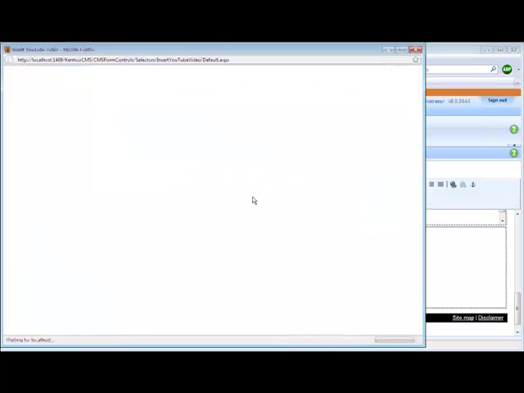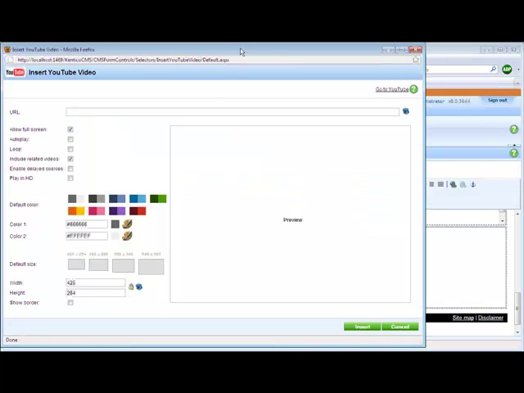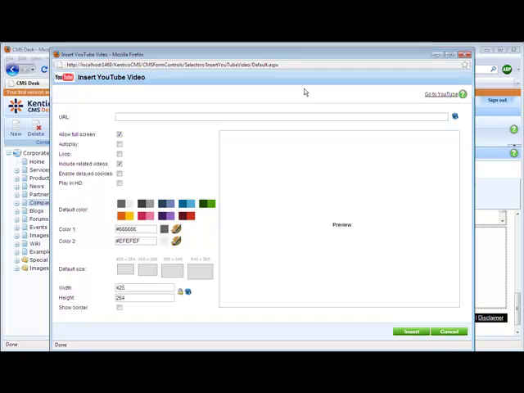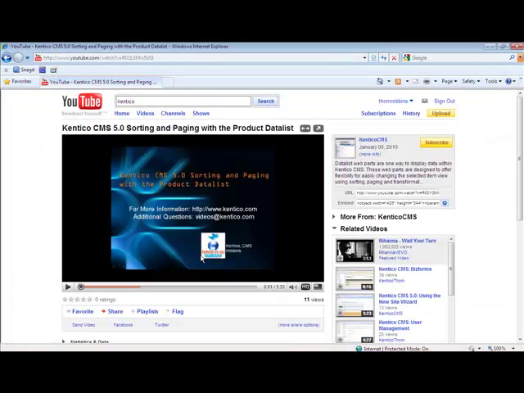One of the other nice features is the ability to link directly into YouTube. Inserting a YouTube video is a very simple process. Within YouTube, I've picked one of the other Kentico CMS videos. I'm going to go ahead and copy the URL out.